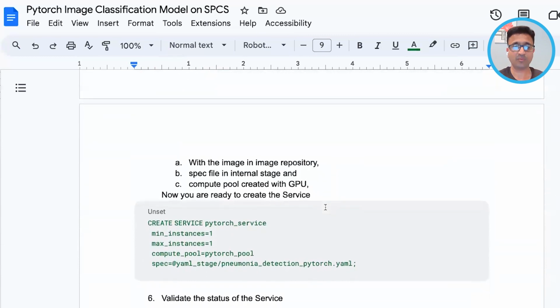The next thing is, because you have created the image repository, you have pushed the image in the image repository, then you have pushed the specification file in the internal stage, and you have created the compute pool using GPU. Now you can go ahead and create the service within Snowflake. The simple command gives you a service in Snowflake.